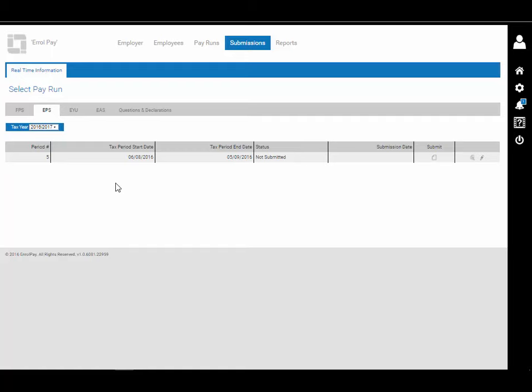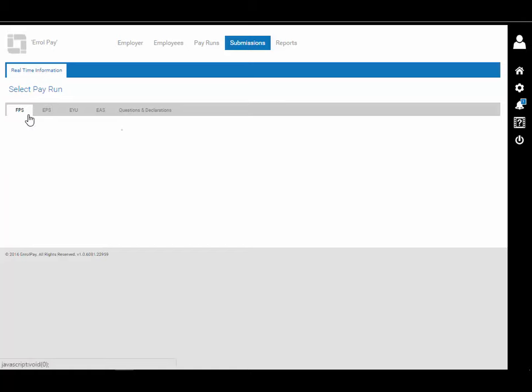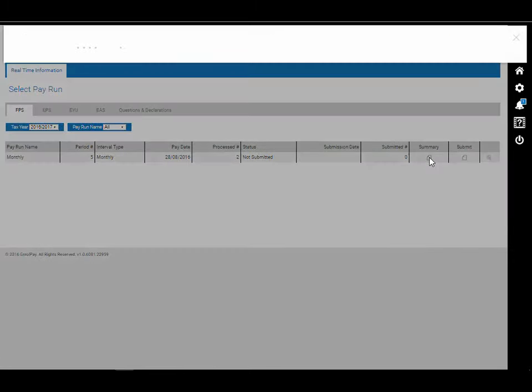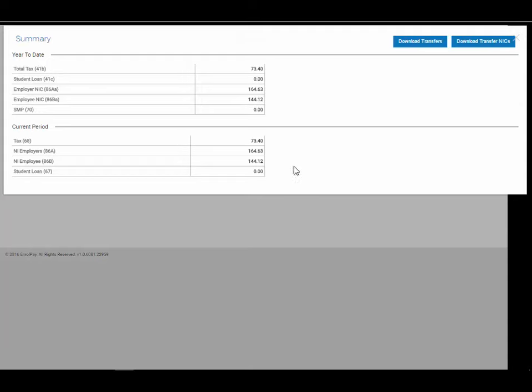Now, let's look back at the Full Payment Submission tab. You can see your record below detailing the pay run name, tax period, and pay date information as well as the current submission status. Before I submit my FPS file, I'm going to check the summary information to make sure that the current period figures are in line with what I'm expecting to pay. I took note of these on the reconciliation screen in the Closed Pay Run section, just to make sure that I'm submitting the right file.